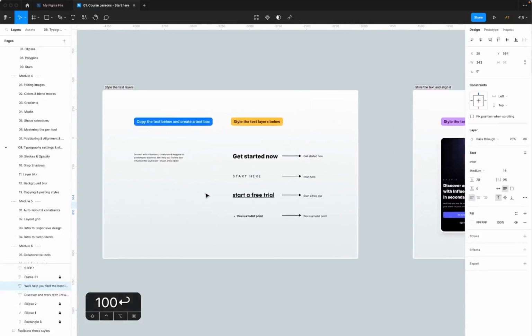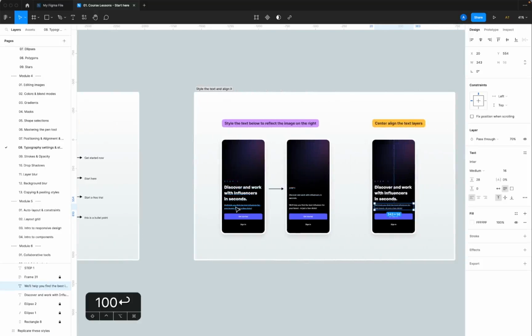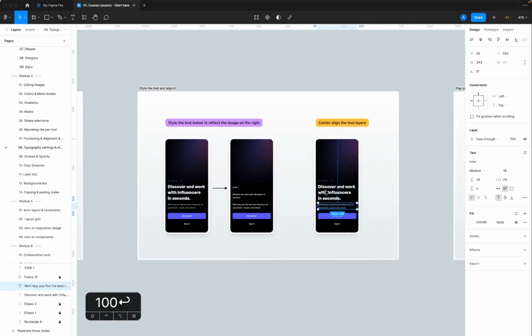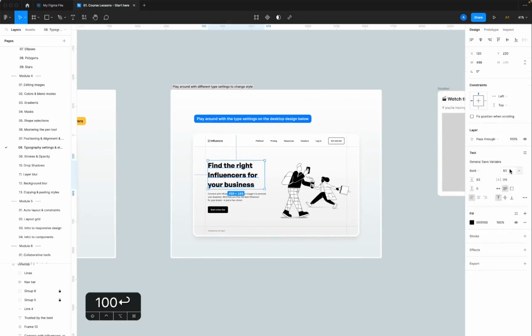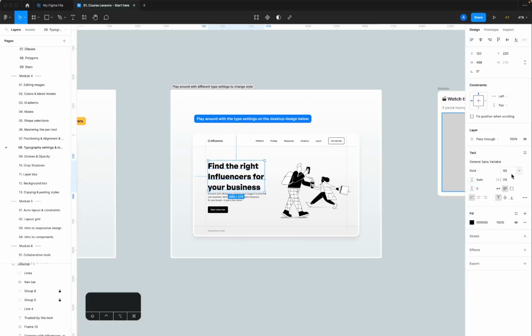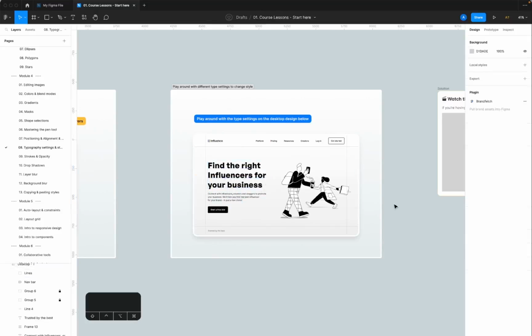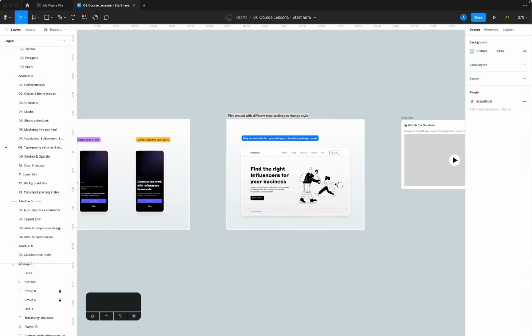So to style the text like you see on your left, apply these settings to create your app designs, and then you can center align the text layers and just have a play around with different type settings, and then see how they would affect your designs here. So maybe you would want to choose a different line height, you would want to choose a different leading, tracking, you would want to increase the size. So have a play around. You can watch the solution at the end if you need to, and I'll see you in the next lesson. Good luck.